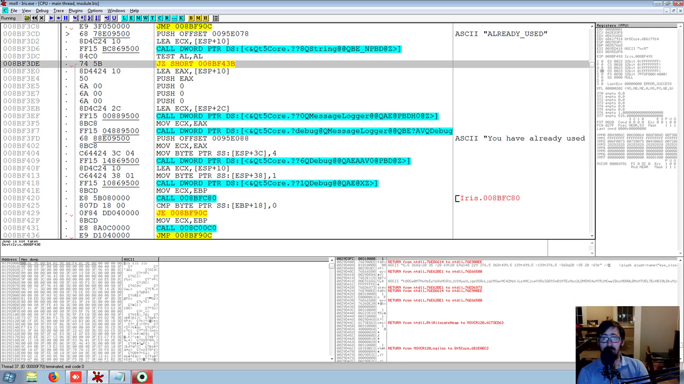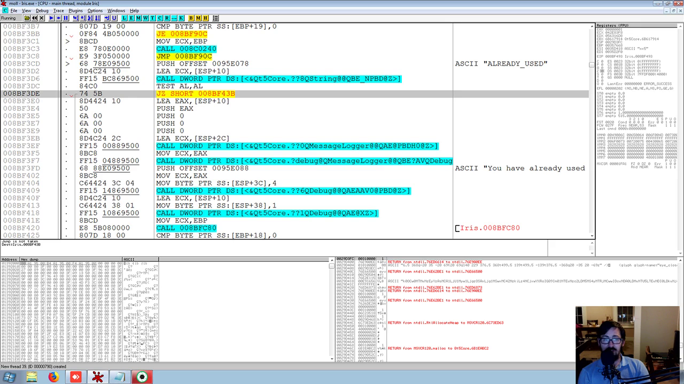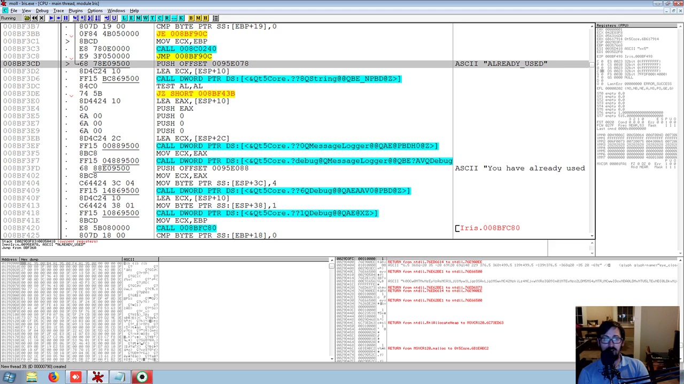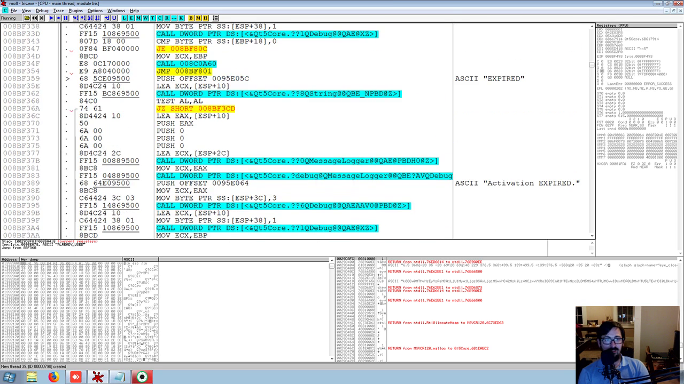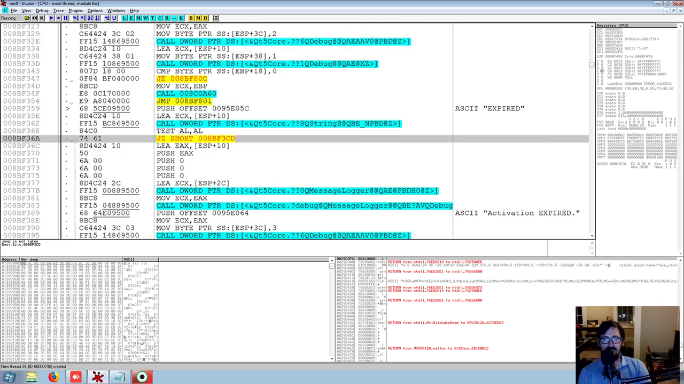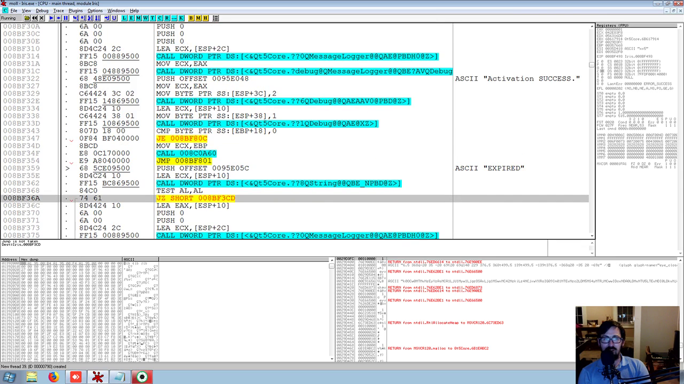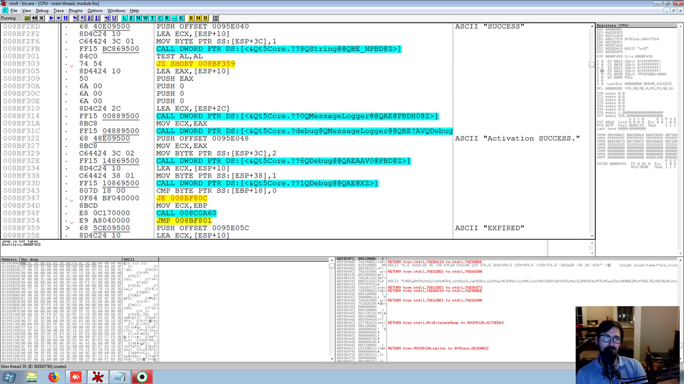So there's the already used. So that was what we just got. So something brought us to there, right? What brought us to there? See the line that moves the already used? There you go. Yeah. So now we'll follow that one up. Okay, that's there. And then let's go up even further. It says expired. Oh, hey, what's it say right above that, though? Success. All right. So what brings us to that expired spot?